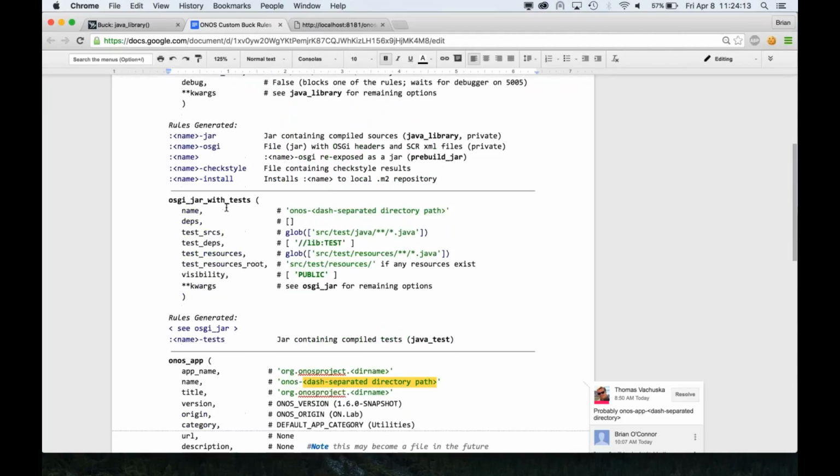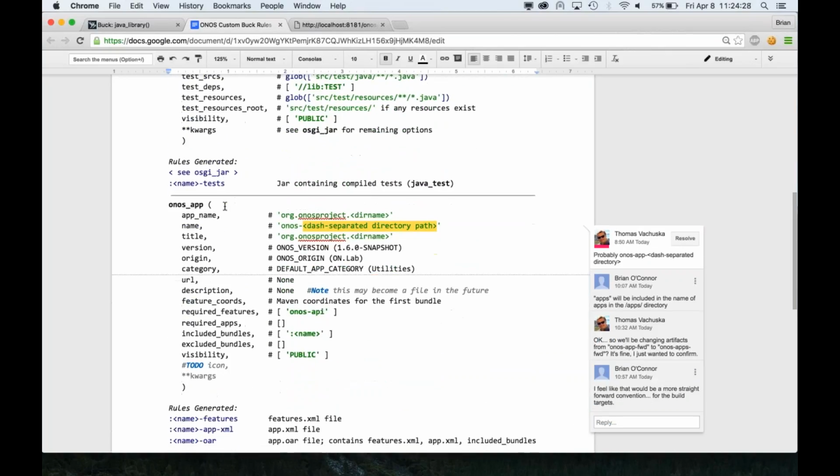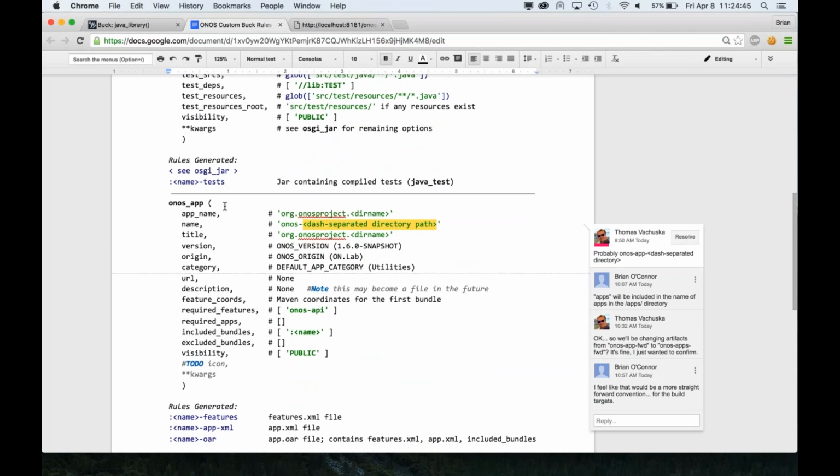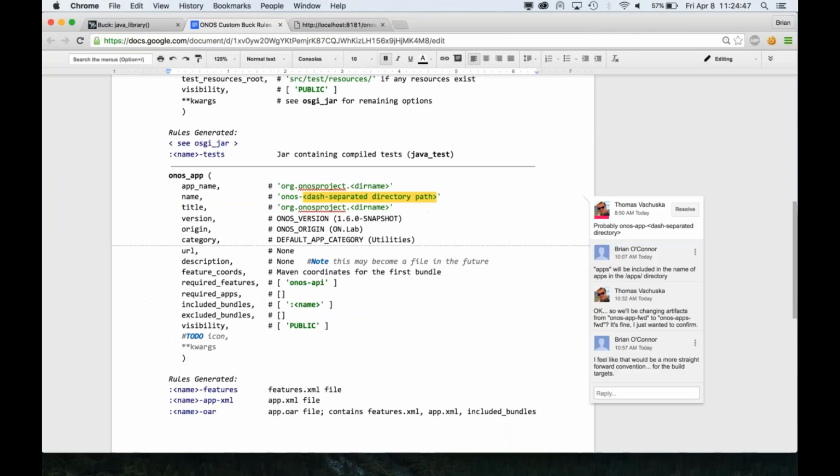There's also an OSGI jar with tests. So if you automatically want to test one of these things and you have tests in the appropriate location, you can automatically spin up one rule, an OSGI jar and the test for it. And then there's also an ONOS app command that enables you to specify all the stuff that you're used to specifying in the POM XML, app XML, and features XML in one easy-to-use rule that will automatically generate app XML, features XML, and the ONOS OAR, application OAR. So with that, I guess we can get to the demo.